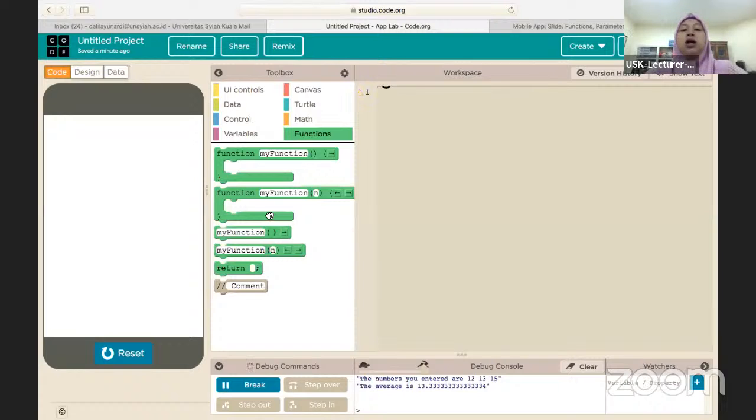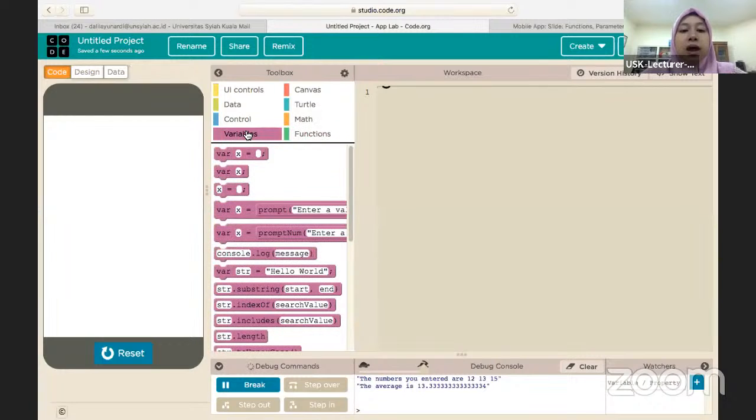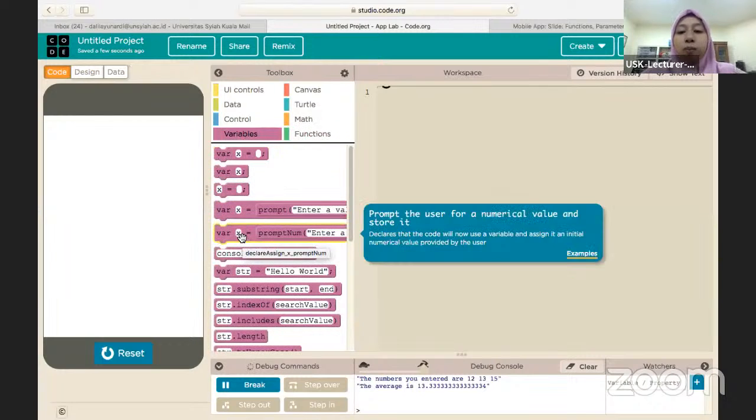Okay, right. So now we would like to make a program that will receive 3 input numbers from the user, and then it will calculate the average using a function. So this is how I would do it. You can also do it in many different ways, but this is the common programming convention across all languages. So in the beginning, we would go to variables, and then we will choose prompt number.